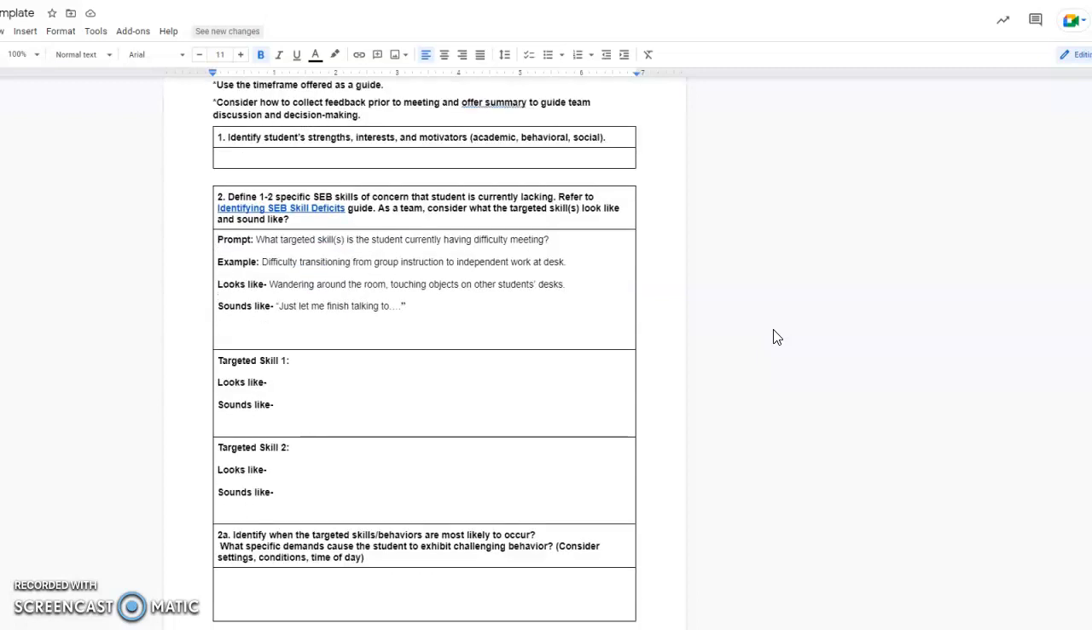The problem-solving process is offering team-based adults the chance to decide the 1 or 2 specific SEB skills of concern the student is currently lacking. We want to narrow down and fully define the SEB skills. Thus, you'll notice that the looks like, sounds like allows adults to fully understand what it means when a student is displaying a lagging skill. The more specifically defined the targeted skill, the more adept team members are at knowing when to intervene and when perhaps to ignore.